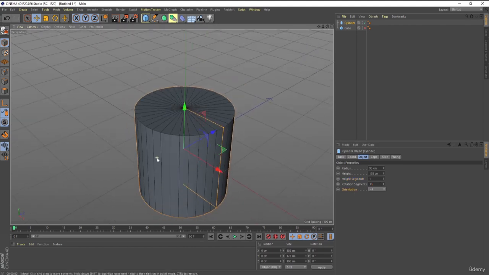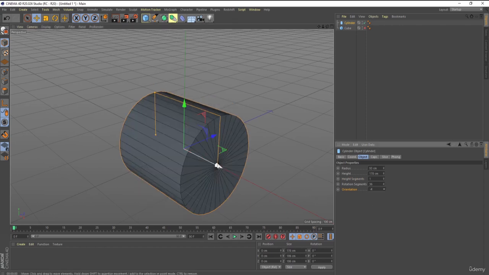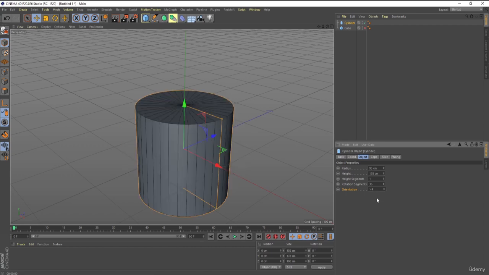Then we have one option which is known as orientation. Right now it's Y. Basically it points towards the y-axis. If I choose minus x, it will point toward the minus x value. So right now let's choose y value only. Then we have caps options. Right now, as you can see, it's selected.